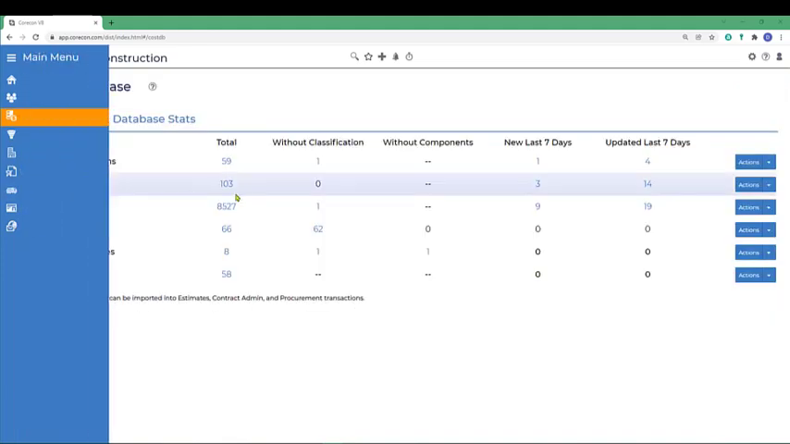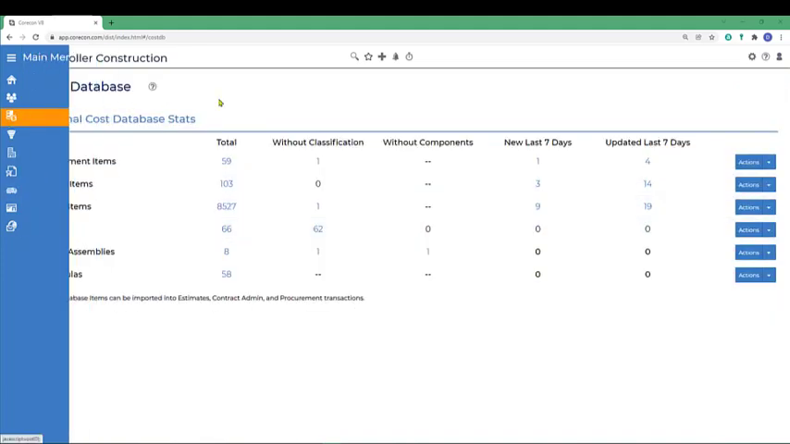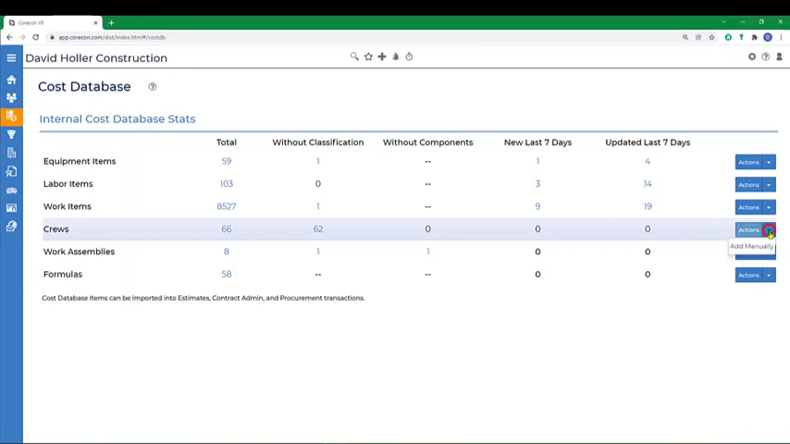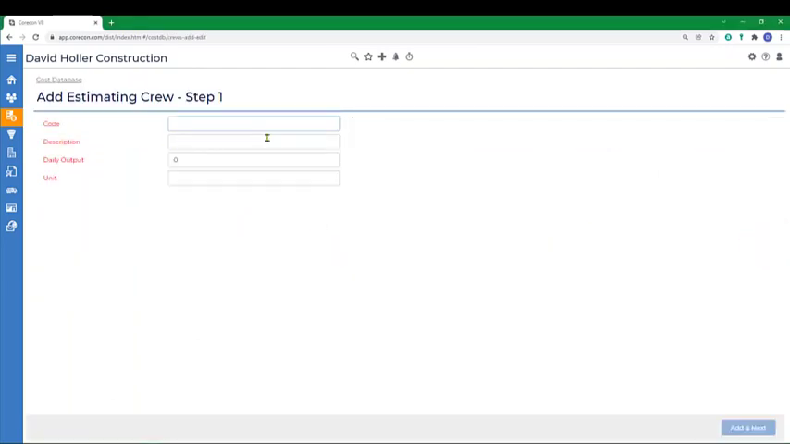Let's begin by adding a new crew. From the main menu Cost Database, go down to Crews and Actions and Add Manually. We're going to give this crew a code, which is definable, and a description. Next we'll enter daily output.